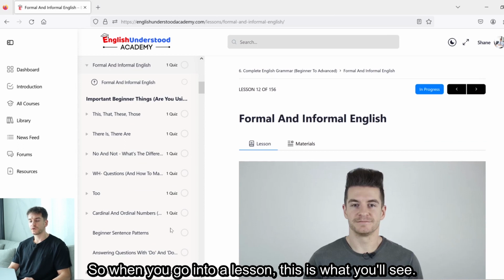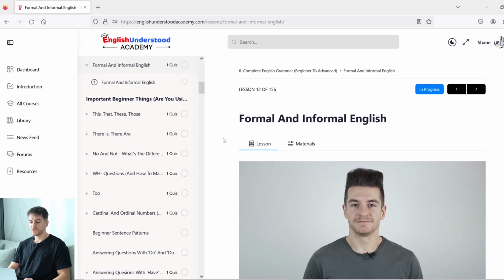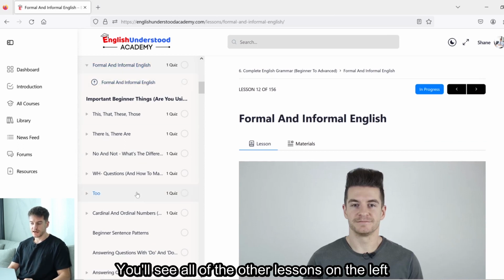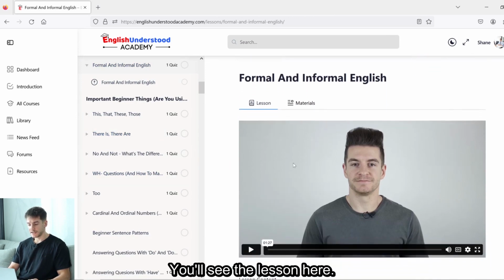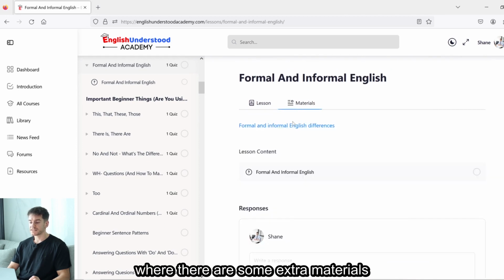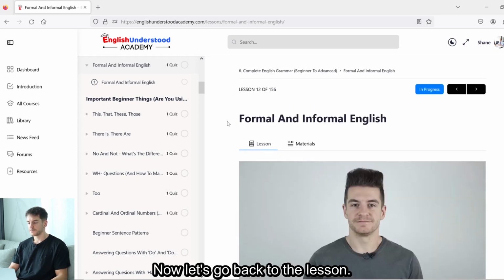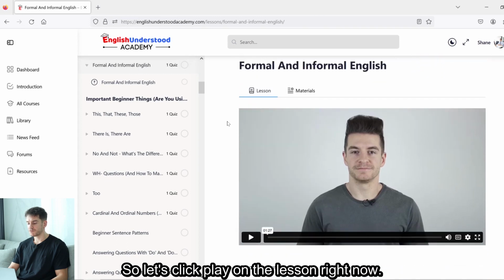So when you go into a lesson, this is what you'll see. You'll see all of the other lessons on the left, and you'll see the title here. You'll see the lesson here, the video lesson here. And in this section, you can click. It's called the materials section, where there are some extra materials you can download for the lesson. Now let's go back to the lesson. So let's click play on the lesson right now.